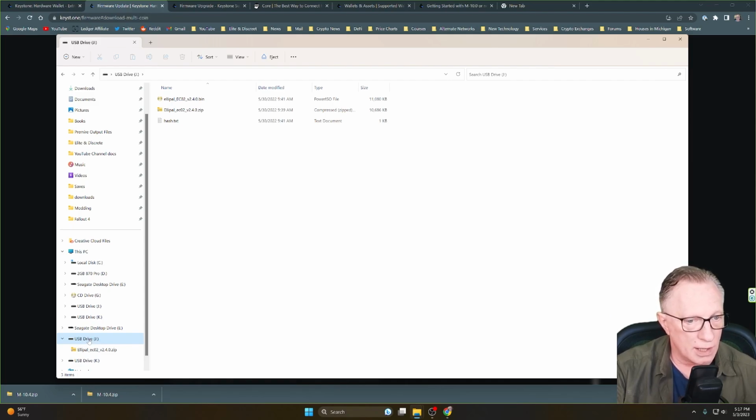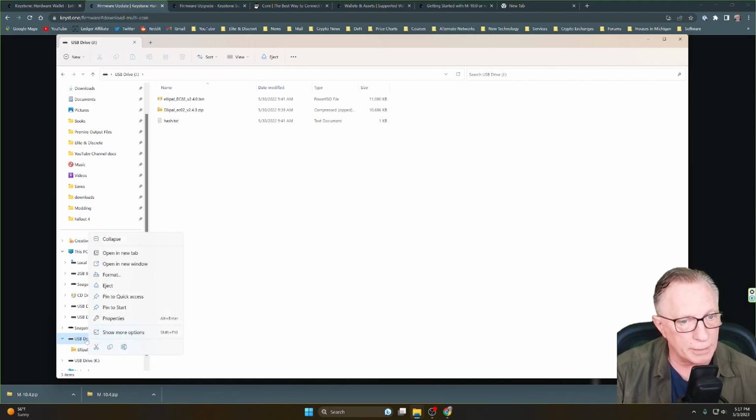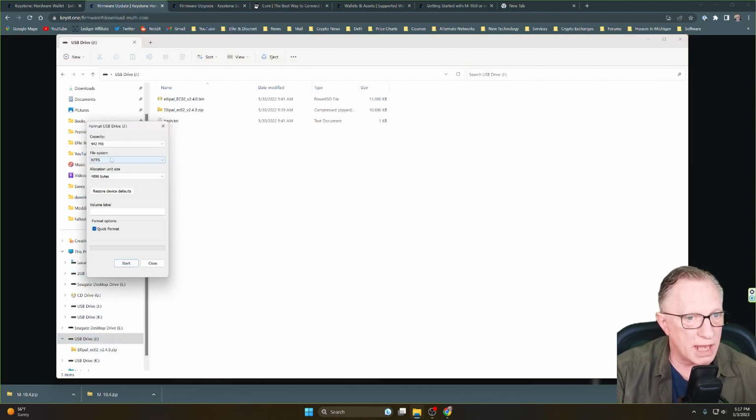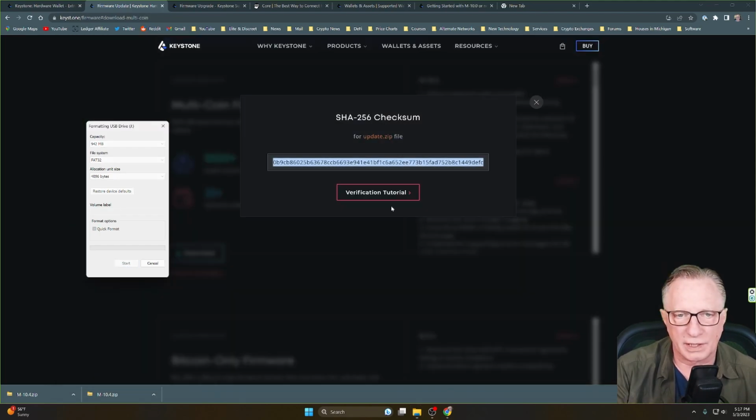So I can right click on it and choose format. And we want to make sure that we use the right format. We don't want NTFS, which is the default on most Windows machines. We want FAT32. So make sure you choose FAT32 when you format your SD card. Go ahead and hit start here. Click OK.